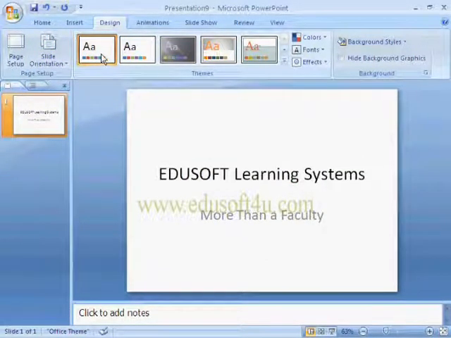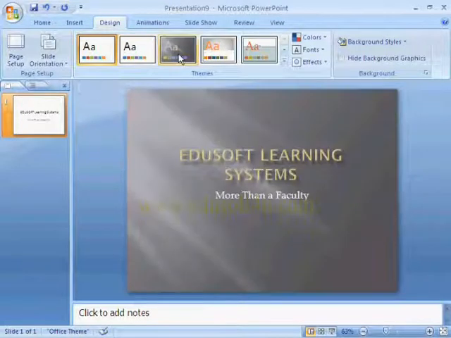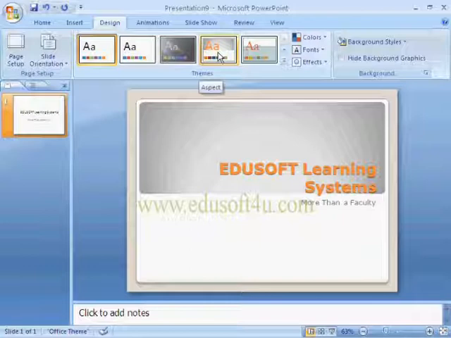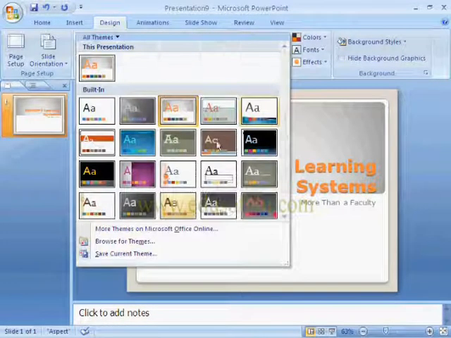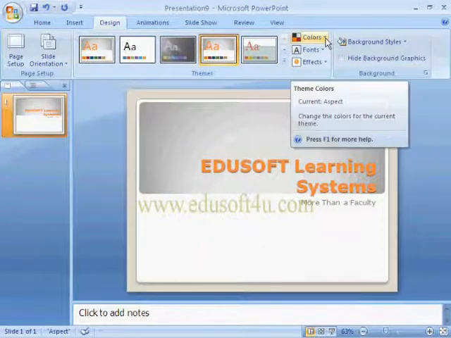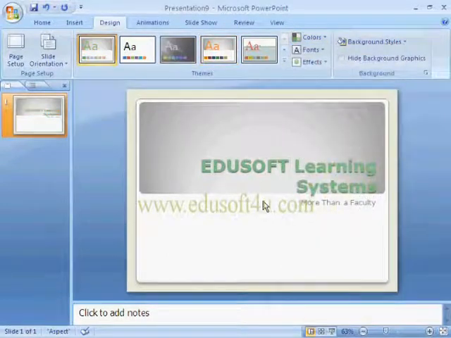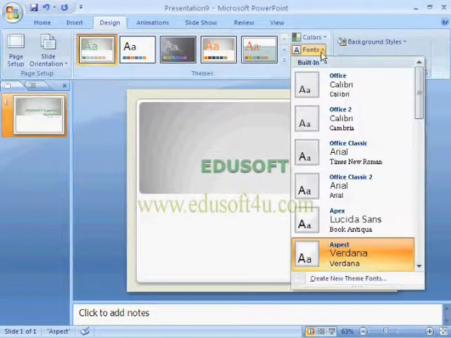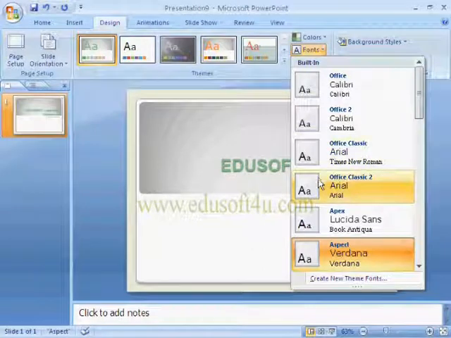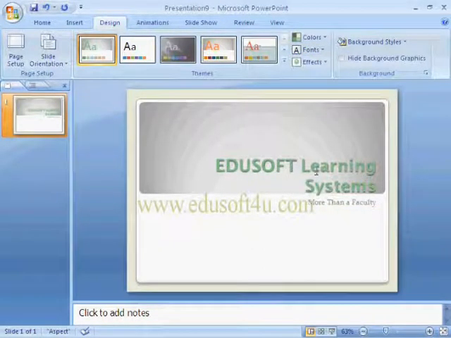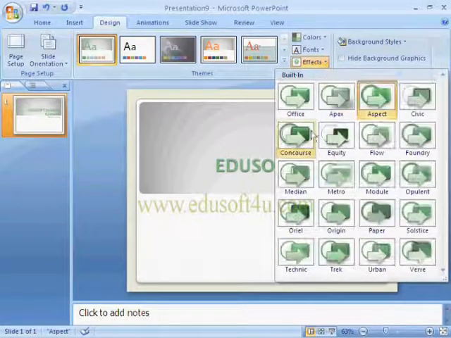Next we can apply different types of themes. I am selecting this one, and if we click on this arrow mark, then we can see different types of themes. Like that, we can select colors, font, and effects.